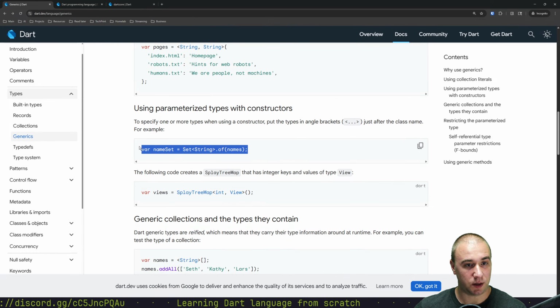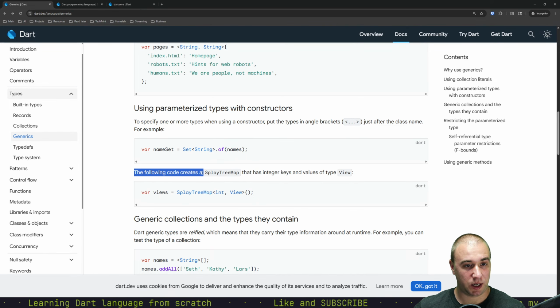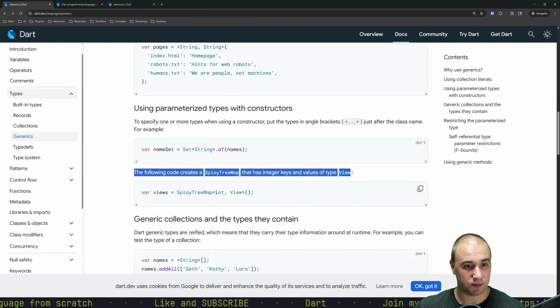Yeah, there we go. And we have the constructor, right? Because that's the actual constructor. So yeah, there we go. The following code creates a SplayTreeMap that has integer keys and values of type View. There we go.